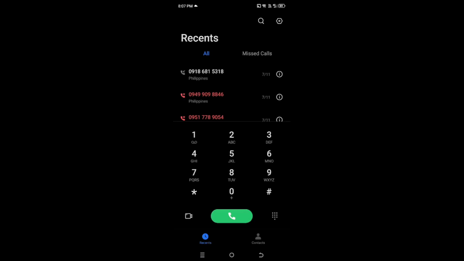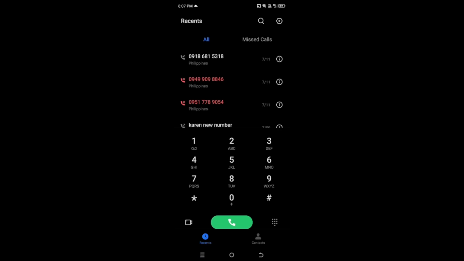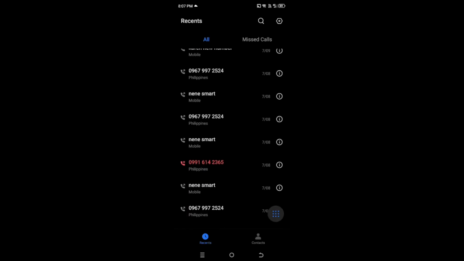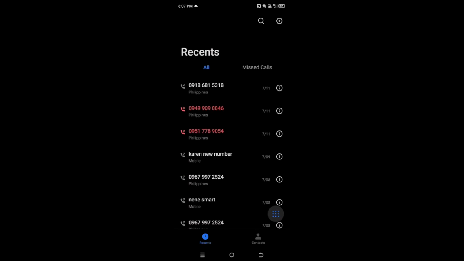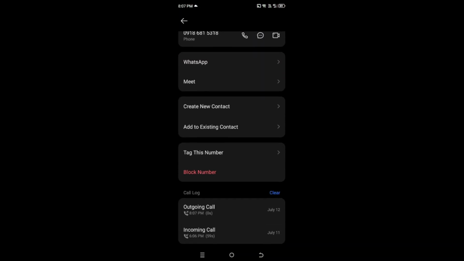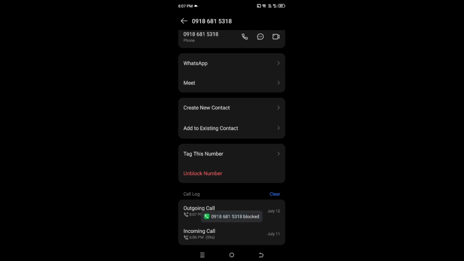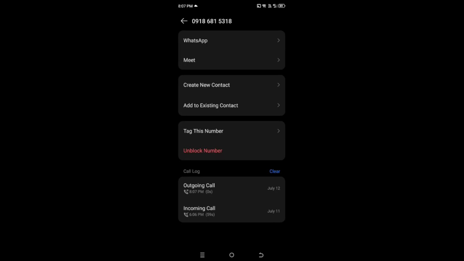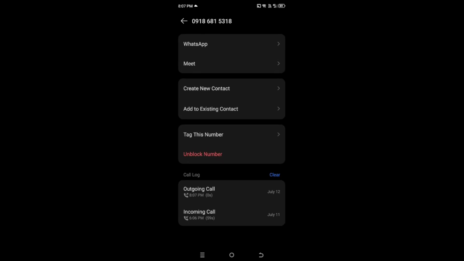Next, look for options such as blocked numbers, call blocking, or caller ID and spam, depending on your phone model. Turn on Block Unknown Callers, block calls from unidentified numbers, or a similar option if it's available. If your device includes spam protection, you can also enable caller ID and spam protection to automatically identify or block suspected spam calls. Once these settings are enabled, your phone will help reduce unwanted calls from unknown or suspicious numbers.